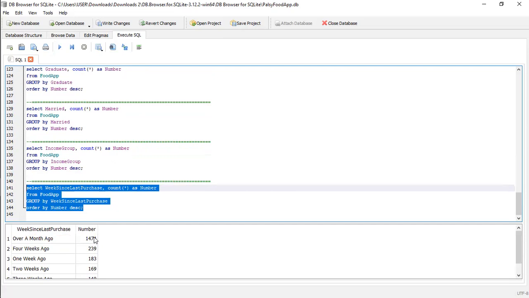1,474 people purchased from the app over a month ago. One week ago, just 183 people, right? Out of 2,205 customers, just 183 people one week ago. We can't say it's a good number, but when you're comparing it to over a month ago, it's something to look at.